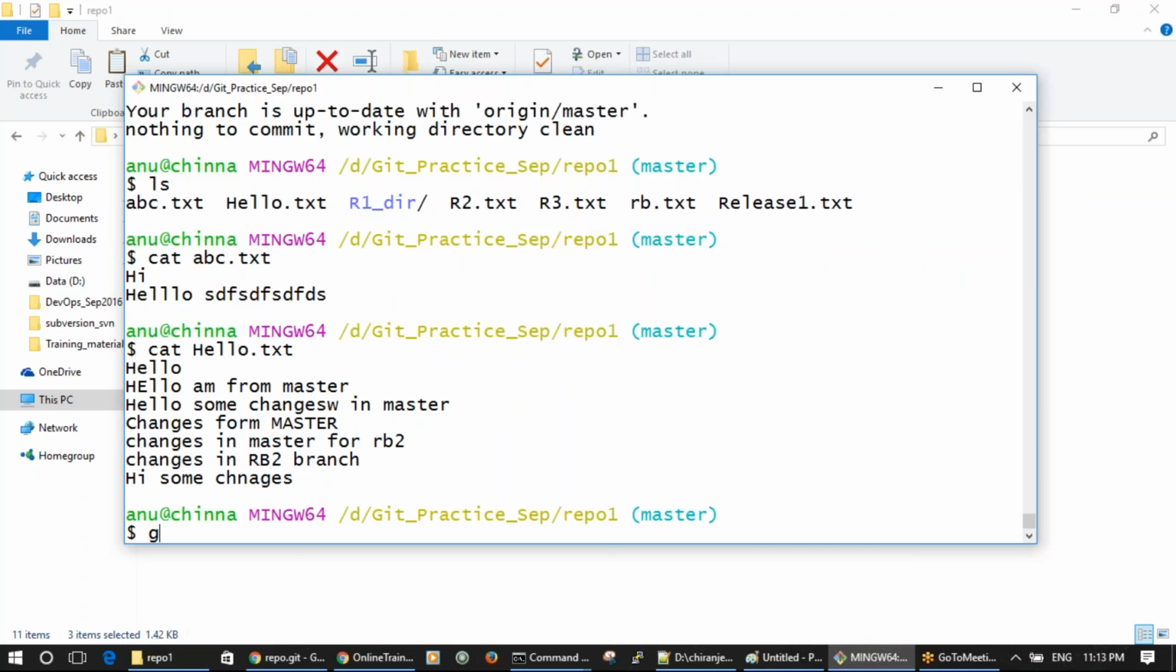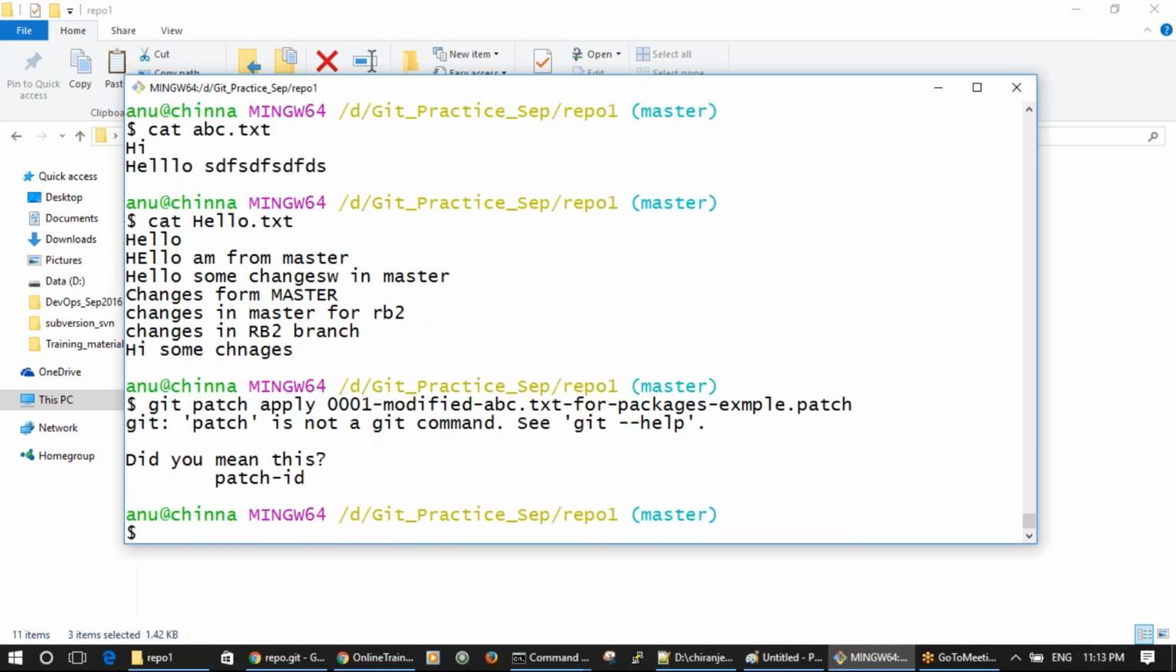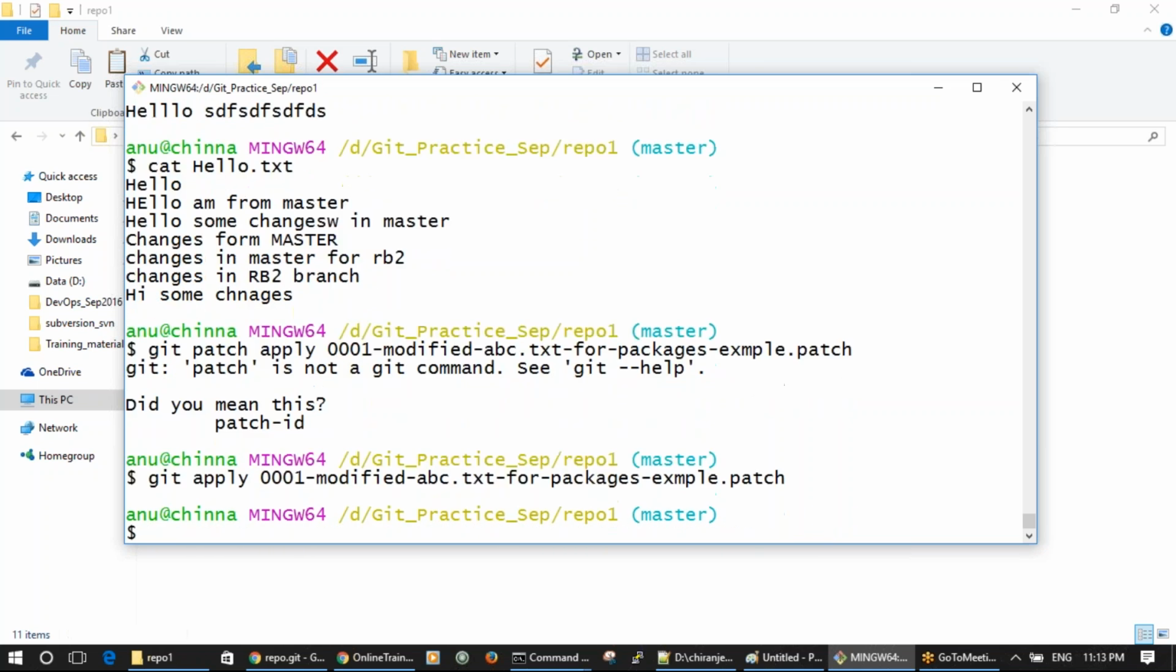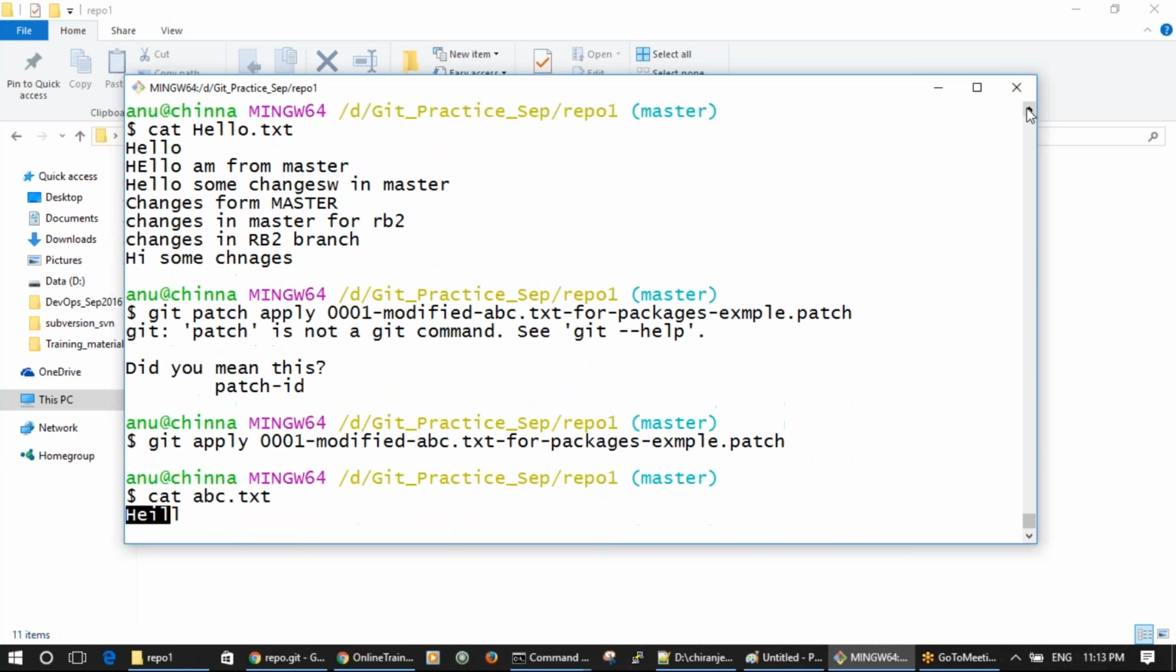Now what is he supposed to do? Git patch apply 001. Let's apply the first one, which is the abc.txt changes. Git patch, no, there is no patch, guys. Just say git apply. Right, so now you run cat abc.txt. Guys, can you see this? Only a one line answer, because that guy updated with only 1 line.